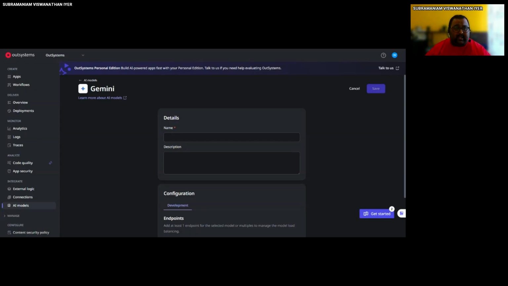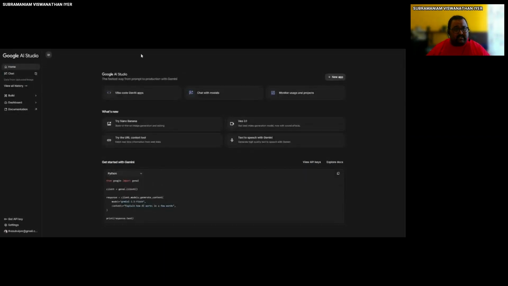Now, when you log in, it will ask you for your typical Google login. When you log into Google AI Studio, you should see something like this. You should be able to see the AI Studio. You have home, chat, build, dashboard, documentation, all of these things. I have logged in with my URL.